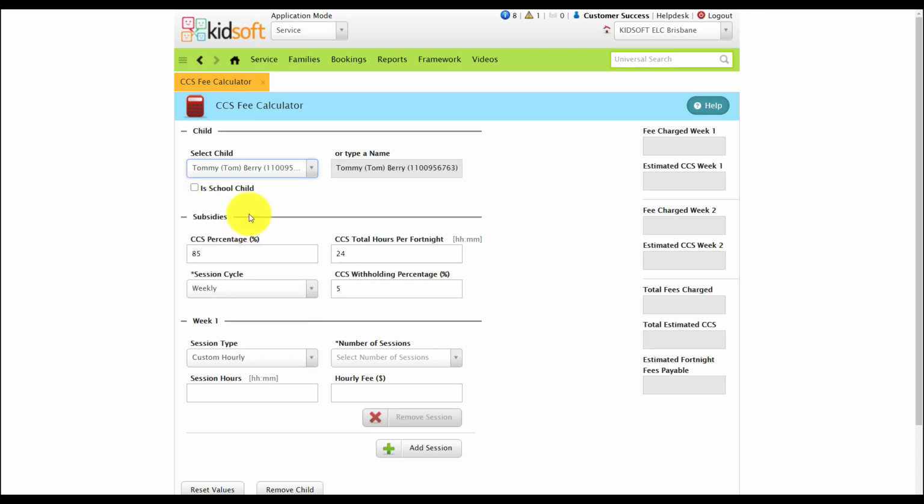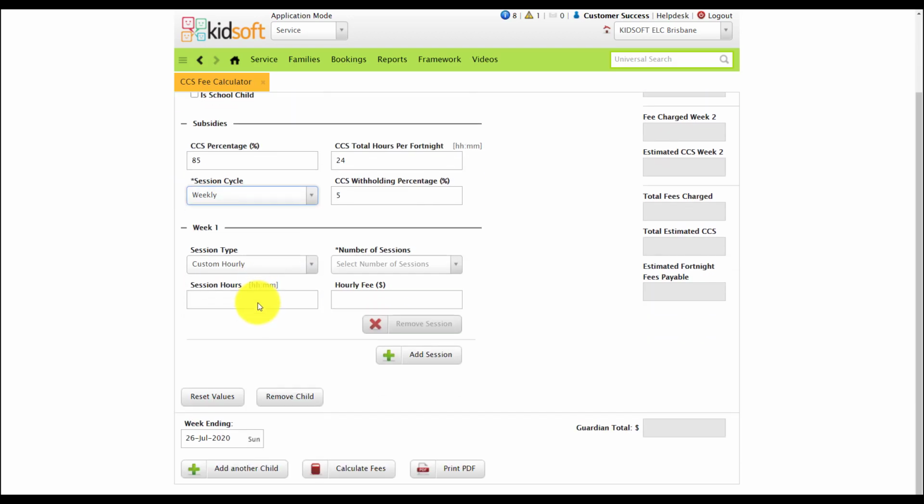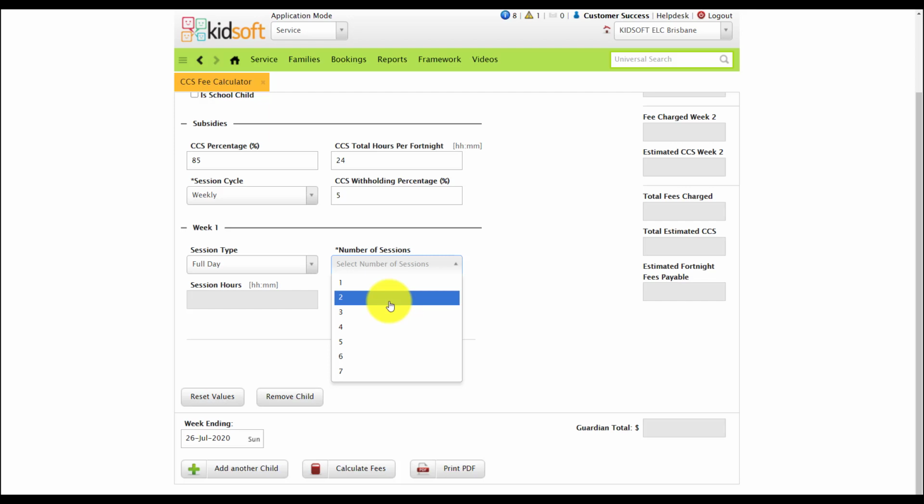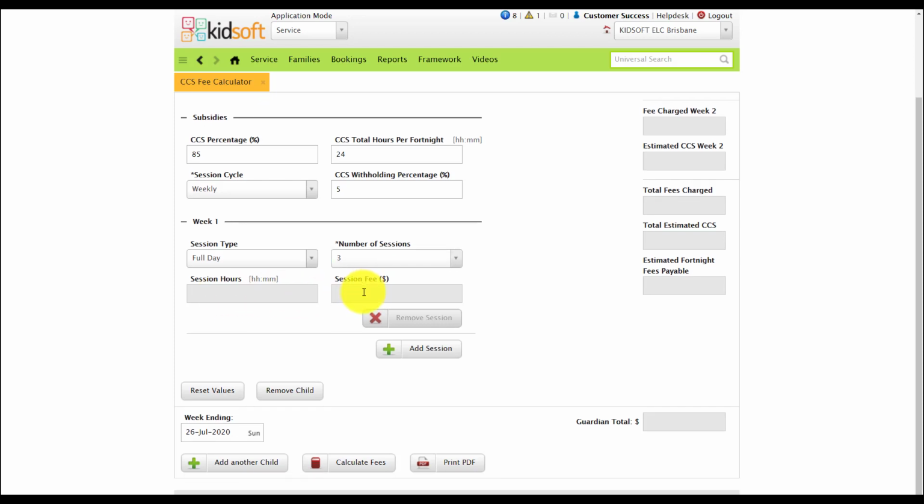If the child is a school child, you will need to tick the box "Is school child." Select the session cycle, whether it's weekly or fortnightly. Select the session type. Select the number of sessions. You can also manually enter in the session hours and the session fee.